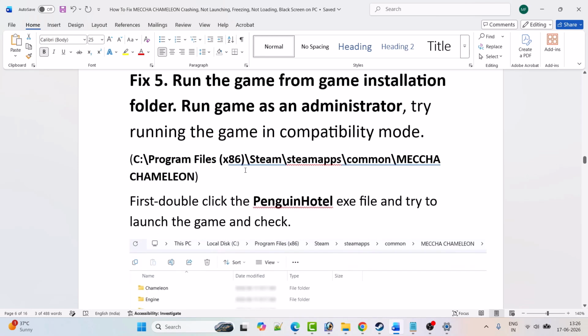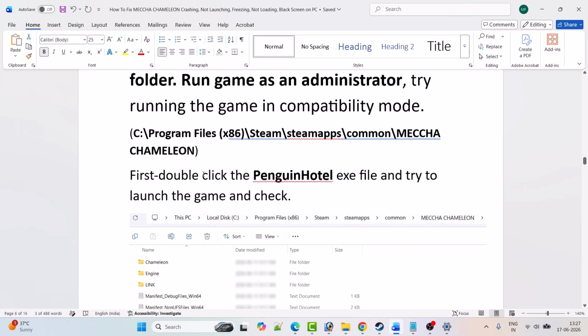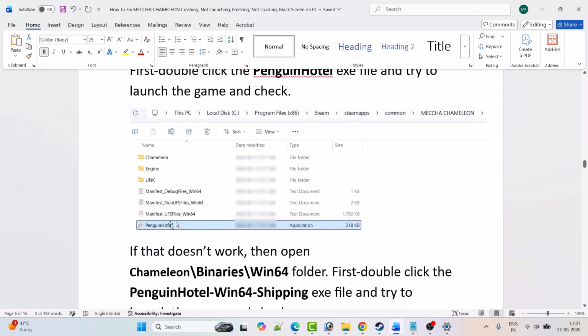Go to the game installation folder. Open C drive, program files x86, Steam apps common, open the MECCHA CHAMELEON game folder. Now first double click this Penguin Hotel exe file and then try to launch the game and check. If that doesn't work, then right click on Penguin Hotel exe file and then click on run as administrator and then try to launch the game and check.